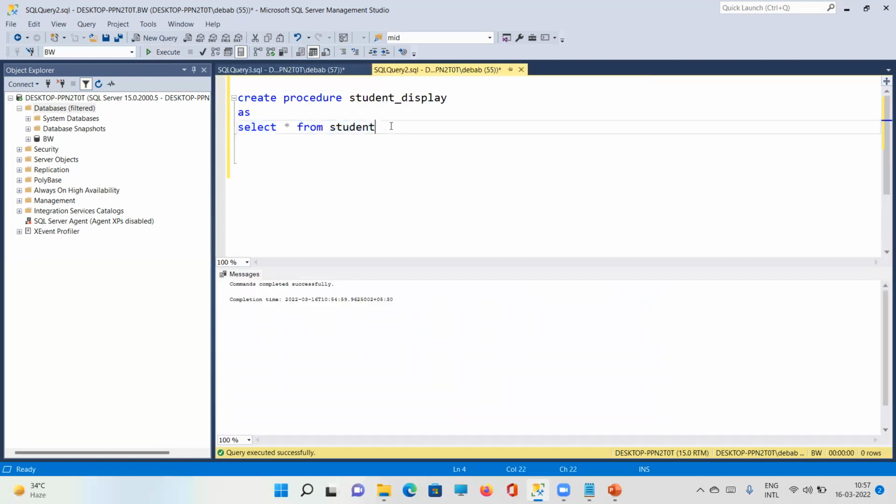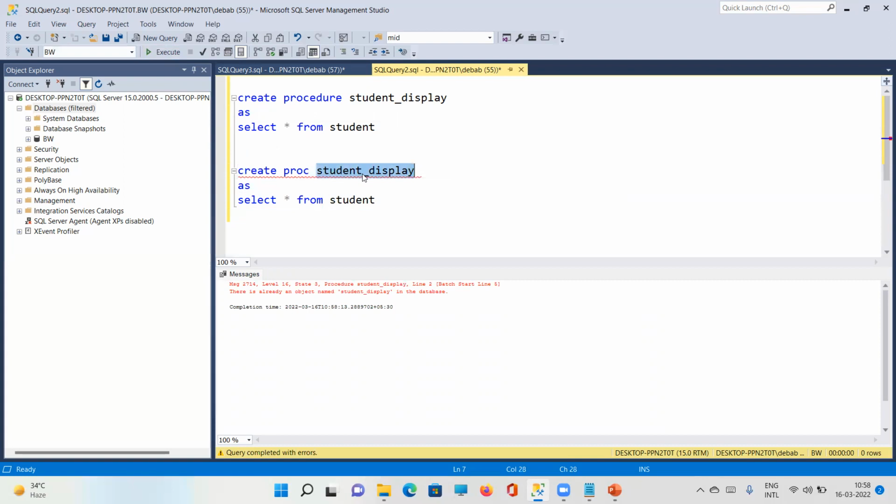Even at the time of creation of the procedure, you can write a short form, like some people used to write CREATE PROC. If I execute that, obviously it will give an error because there is already a procedure with the name student display. You can see it is saying there is already an object with the name student display. So let me create one like student display 1. And now if I create, obviously one new procedure will be created. You can see I have used the short name proc. It doesn't matter if you are using procedure or proc, these are the same. These are just the rules.